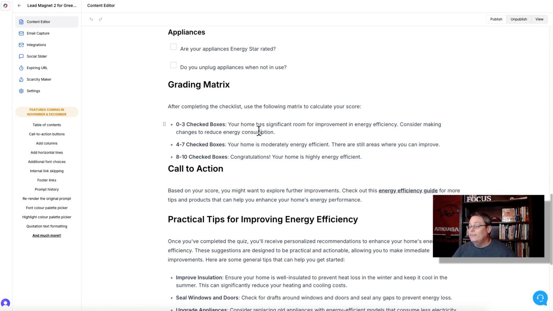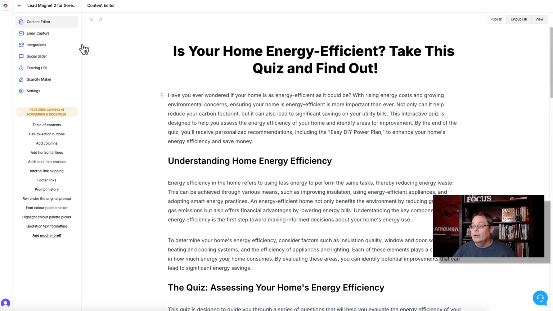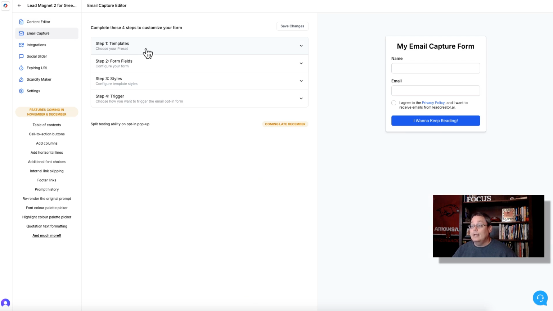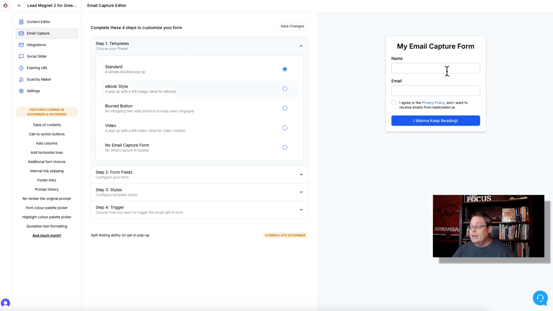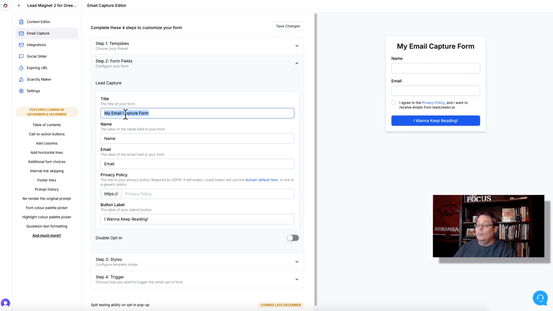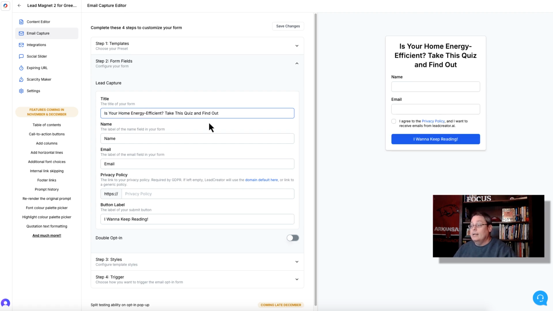And to go ahead and finalize this inside of LeadCreator, all you need to do is come down to the email capture form, set up your template. It's going to create the capture form right here. Go ahead and set the form fields right here. Here we just want to use a compelling title. Is your home energy efficient? Take the quiz and find out. And then they just need to take the quiz.